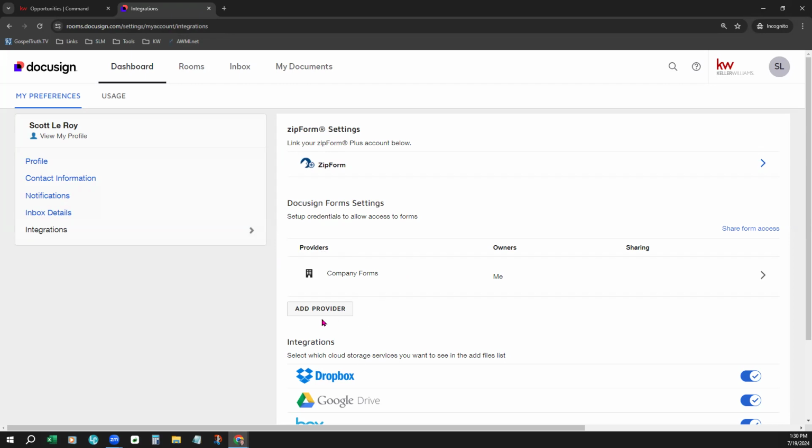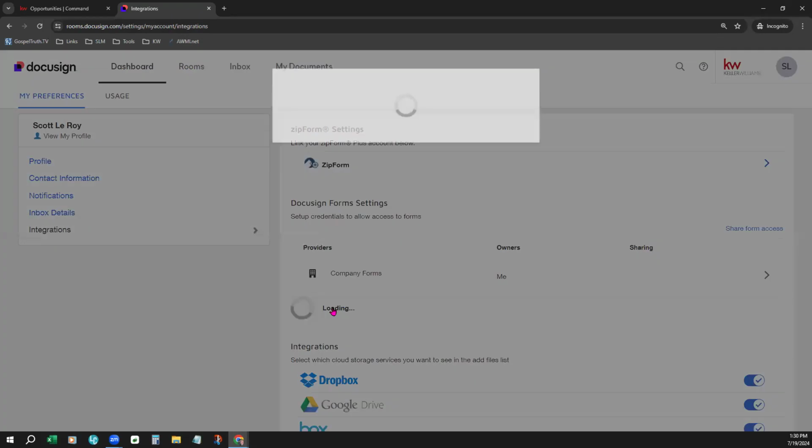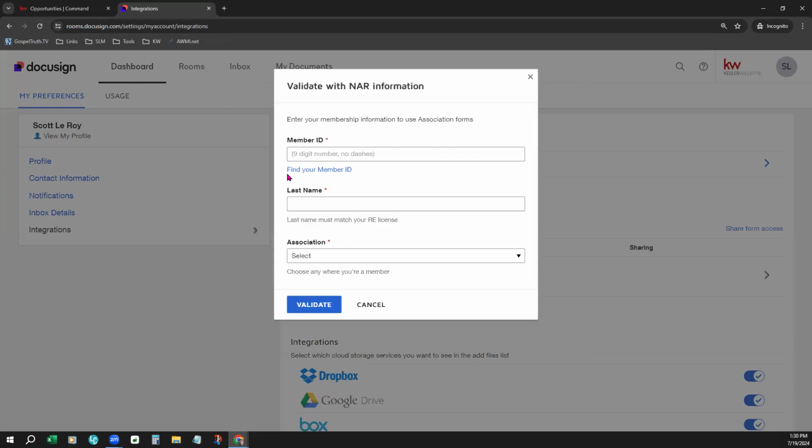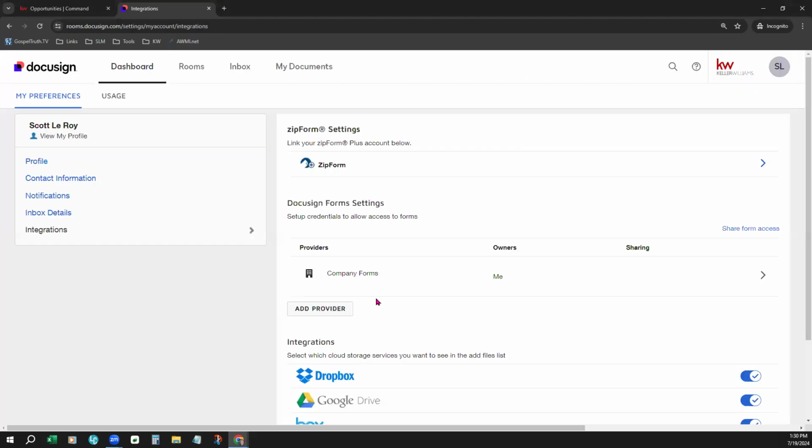I'll even go back and show you for the ad provider, when you want to add your NRDS number, if you are not sure of what that number is, you do have a Find Your Member ID link right here to help you locate that if you need it. Okay. All right. Zip forms.